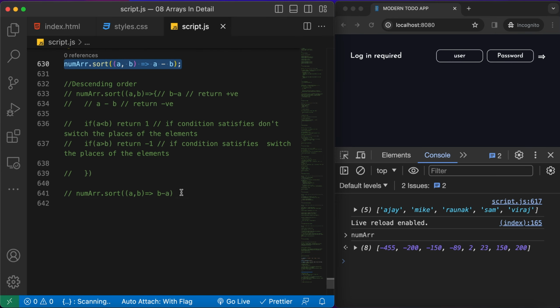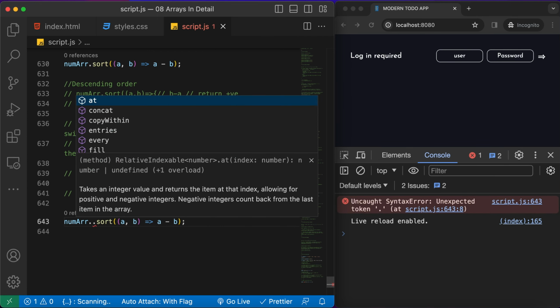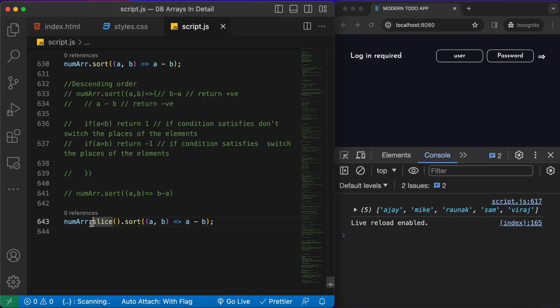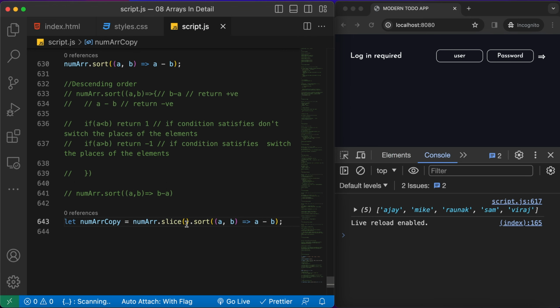For that, in JavaScript before ES 2023, we used to do some sort of workaround. We used to use the slice method. As you know by now, the slice method creates a copy of an array and returns a new array so that we can store it in a new variable. Num array copy.